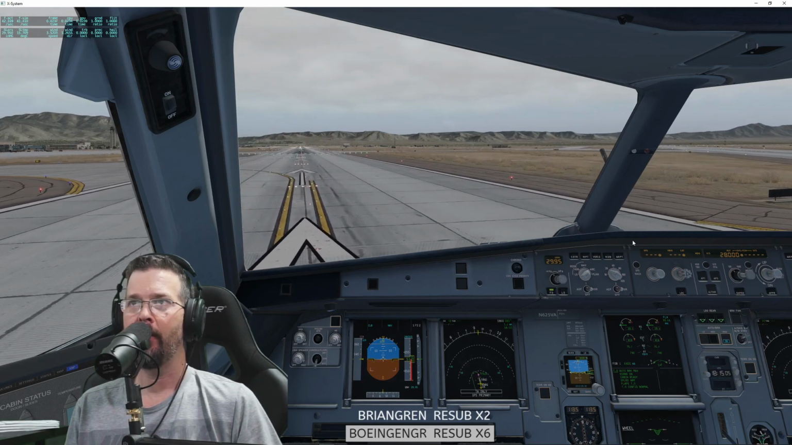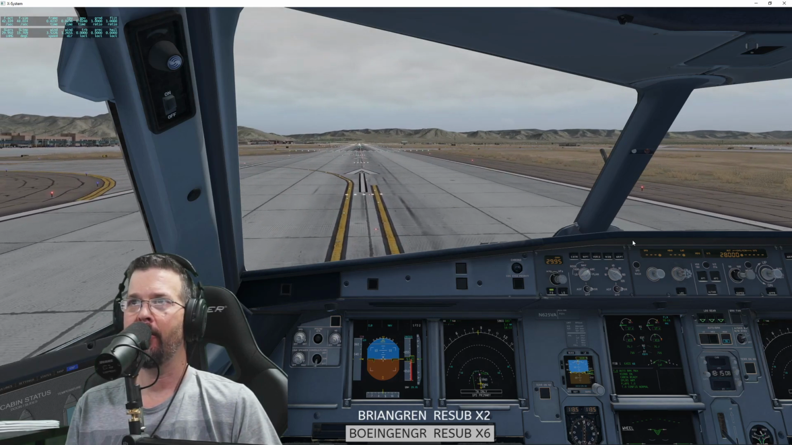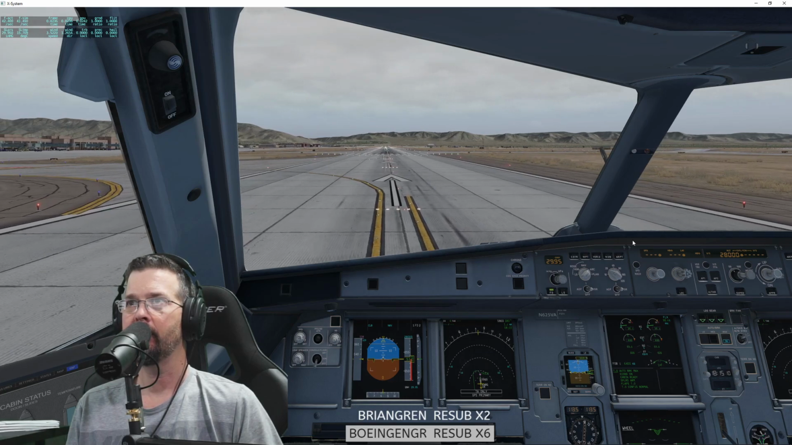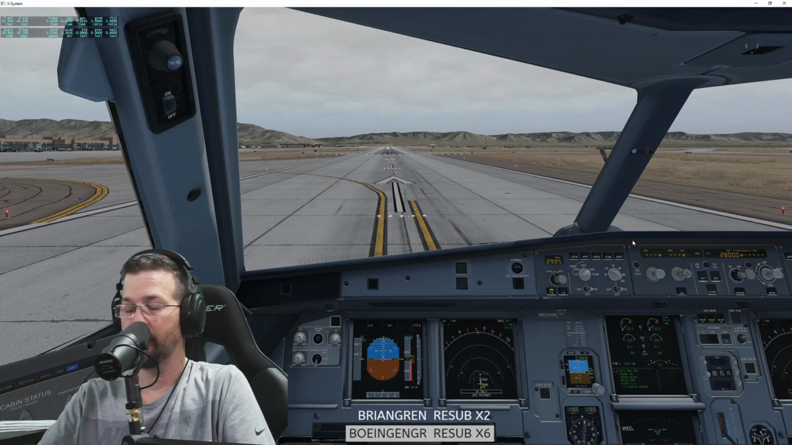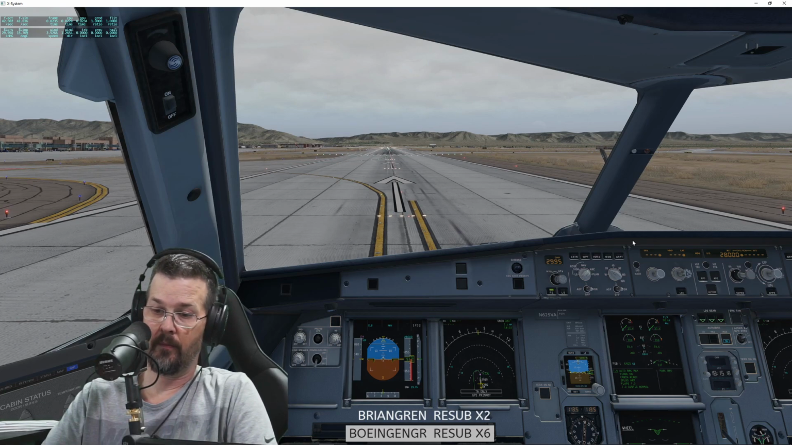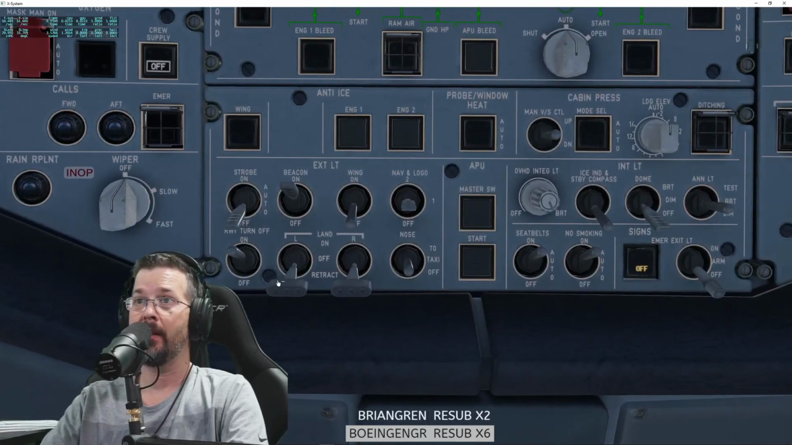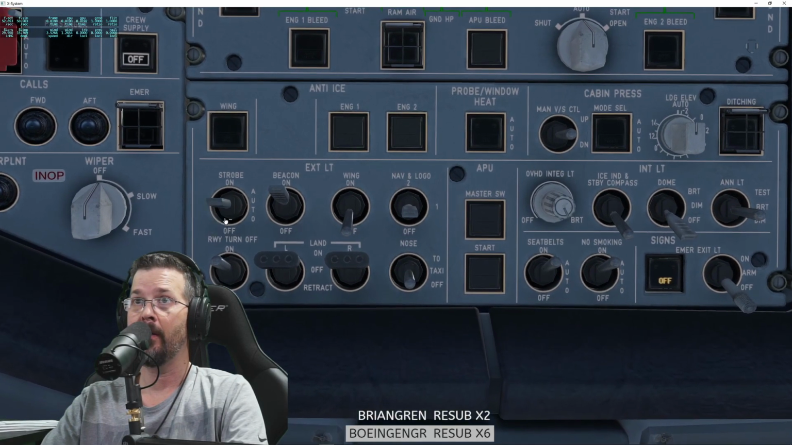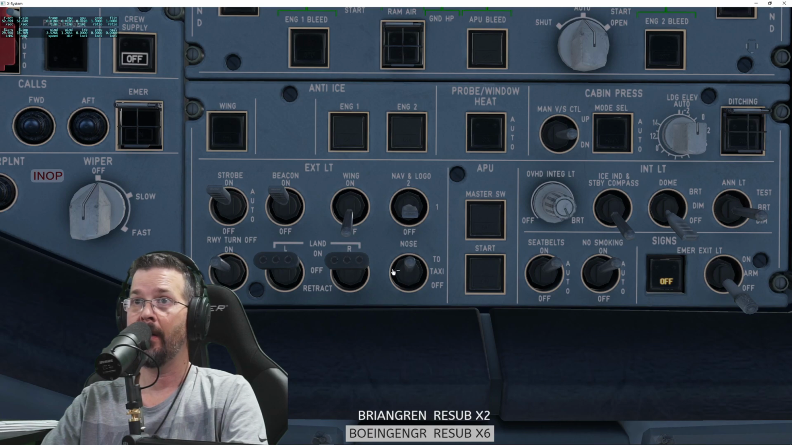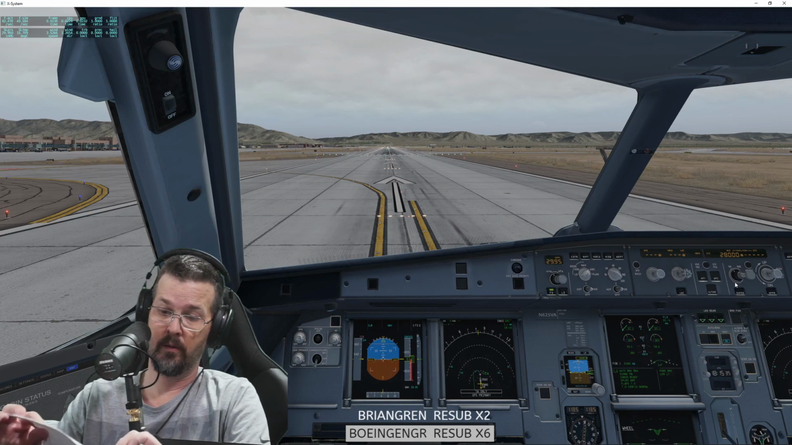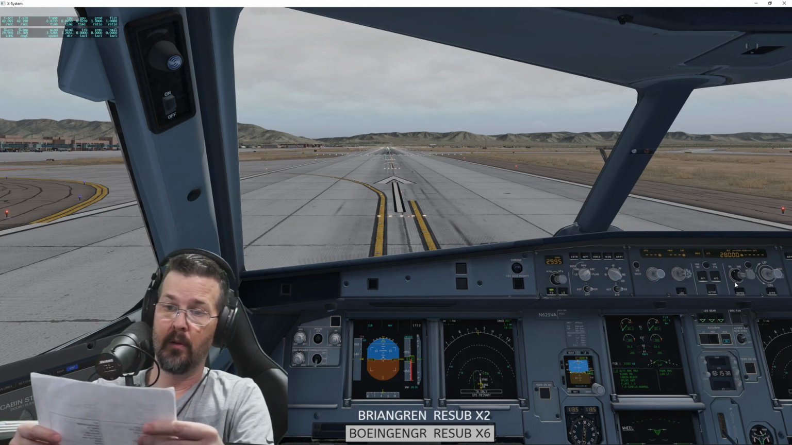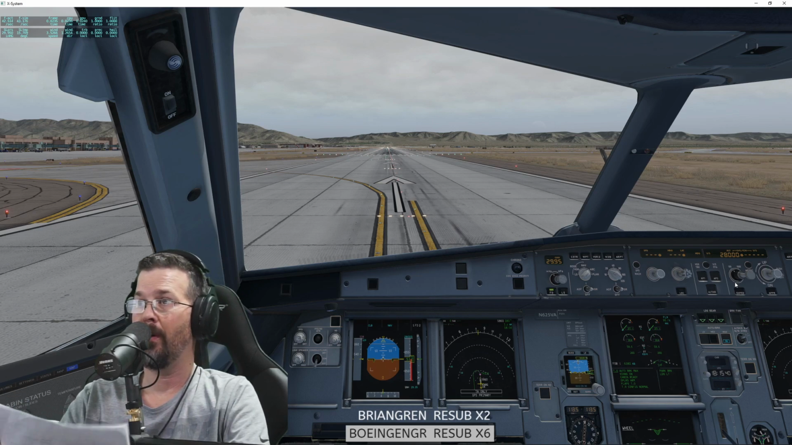All right, we've been told by Tower to line up and wait. All right, so let's go. Landing lights on, strobe lights on, takeoff lights on. What? Oh, emergency exit lights need to be armed. I think we're ready to go.